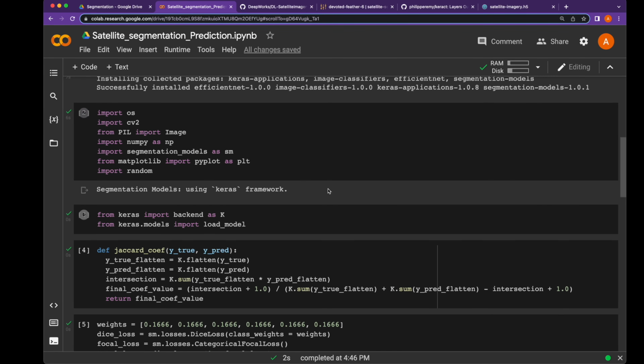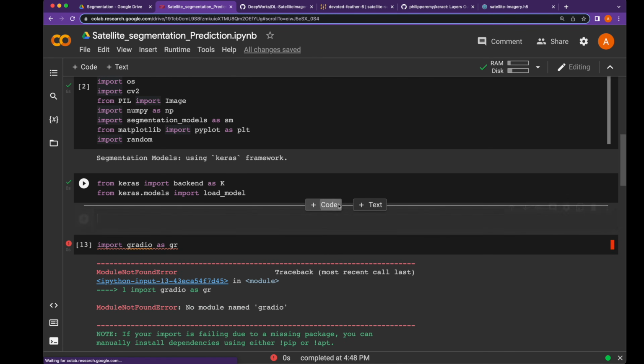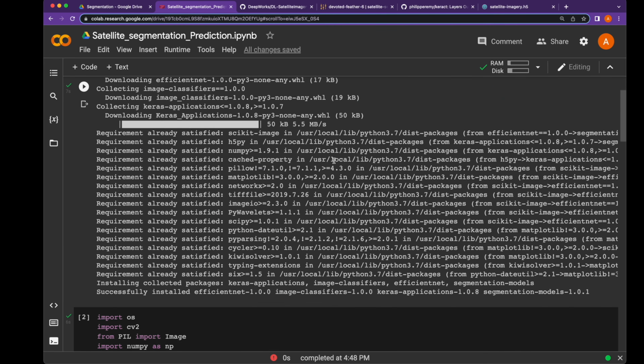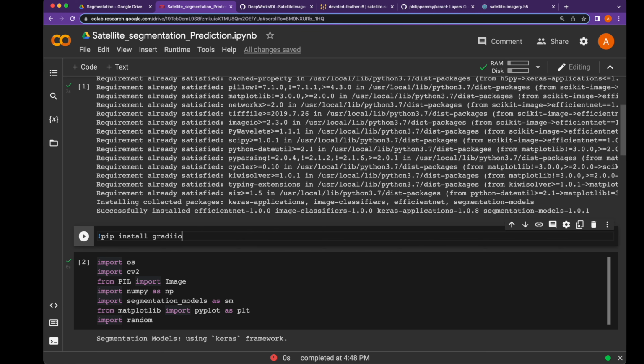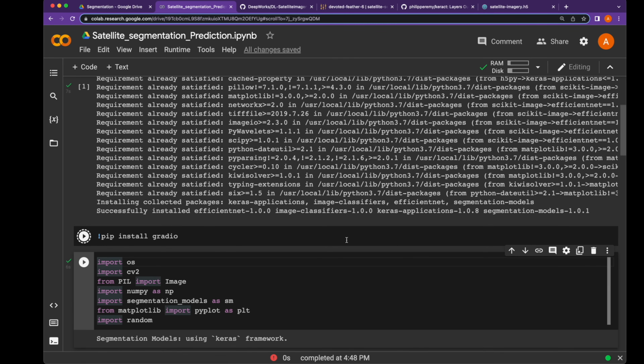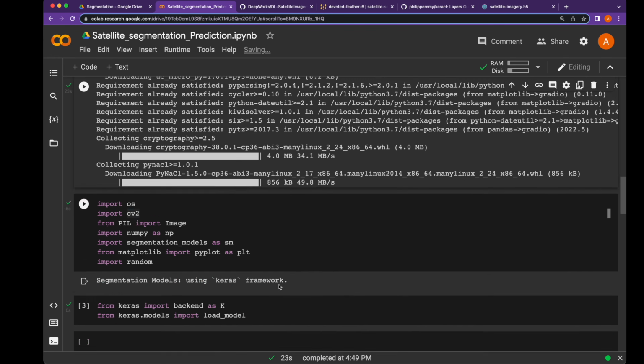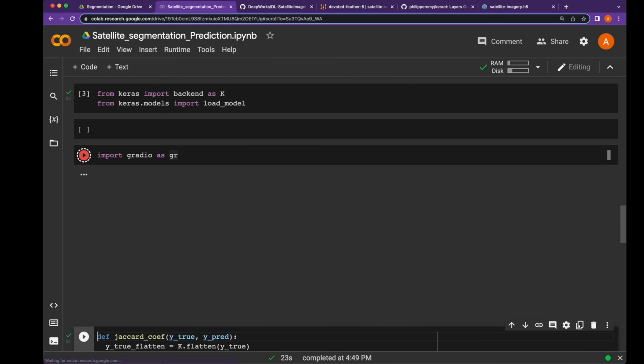So let's see, Gradio is not here, so we need to install it. Let's go. Gradio is installed. It means we could import this Gradio library.